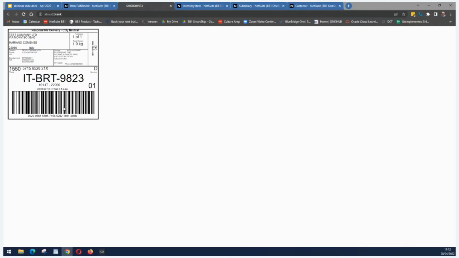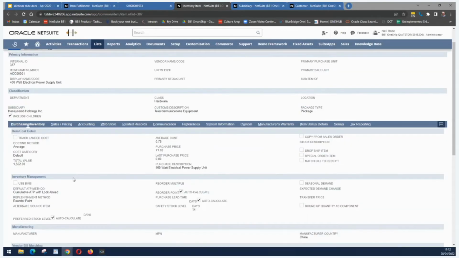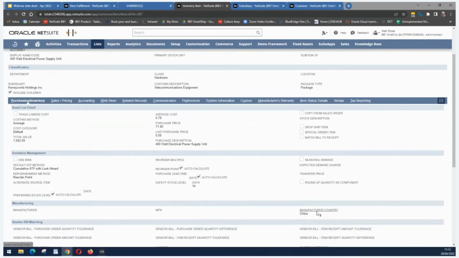I'll just show you a little bit of where that data is sourced from. It's sourced from different places within NetSuite. Firstly, we've got the inventory item. So I've got the inventory item record here for one of those items on that shipment. On the purchasing inventory tab, and again this layout may well be different in your account, here we've got the manufacturer country for this item. So again that data is pulled in.